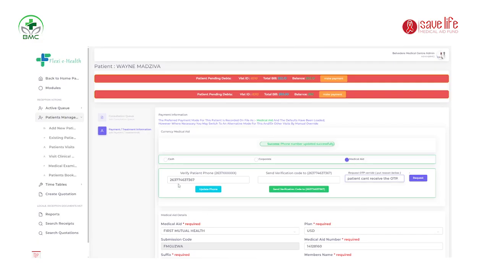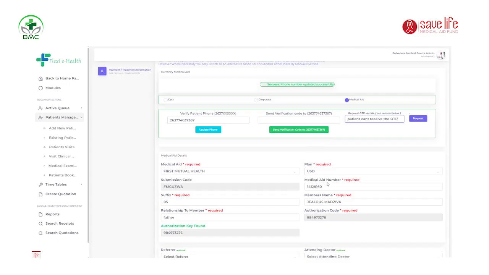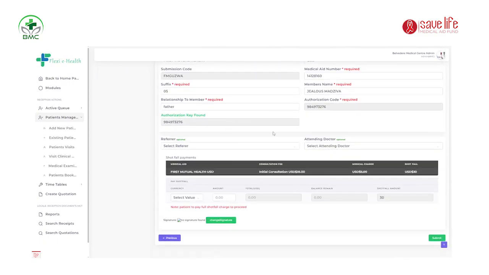Once you confirm this and the phone number and the medical aid details are verified, you can then proceed here and put the patient into the queue. This is a medical aid patient, so the consultation fee is $35. However, the medical aid is paying $5. It means there's a shortfall of $30.